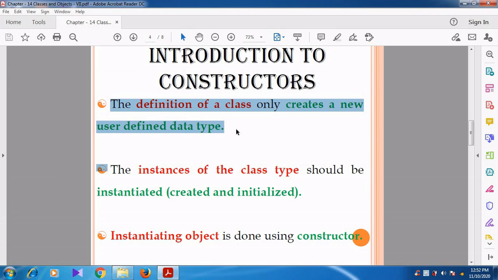Can you understand, students? Some of you will ask a question: Sir, whenever we create the class, only then we are doing all the operations. Yes, that is correct. But they are trying to say one thing. Whenever we define the class, we are creating the data type, and we are not doing anything else.